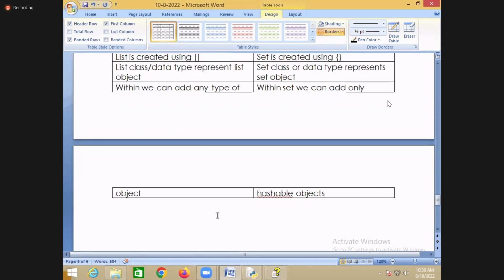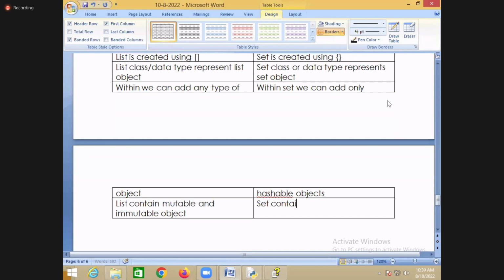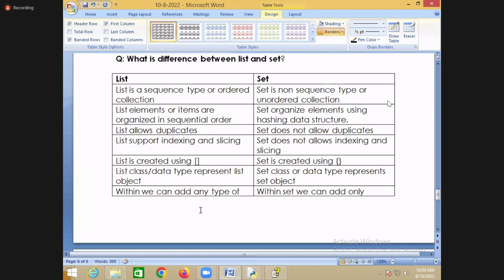So list contains mutable and immutable objects, but set contains only which objects? Immutable objects. Within set you can add only immutable objects, because immutable objects are what? Hashables, right?